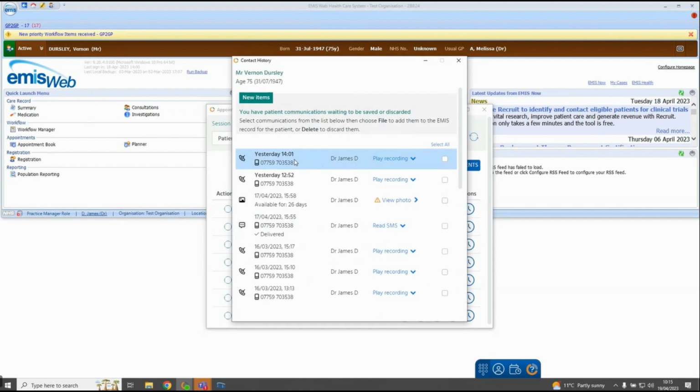So here we can see that we've got various different communications. So we've got some calls, and because it's my call, I can actually access the call recording directly through the patient's contact history here. As a photograph, I can view the photograph from here, and it will then open up in a pop-up so that you can see the image on your screen. There's also a text message that's been sent out here, and I can see that that's been delivered. So I could now add that into the patient's clinical record as well.